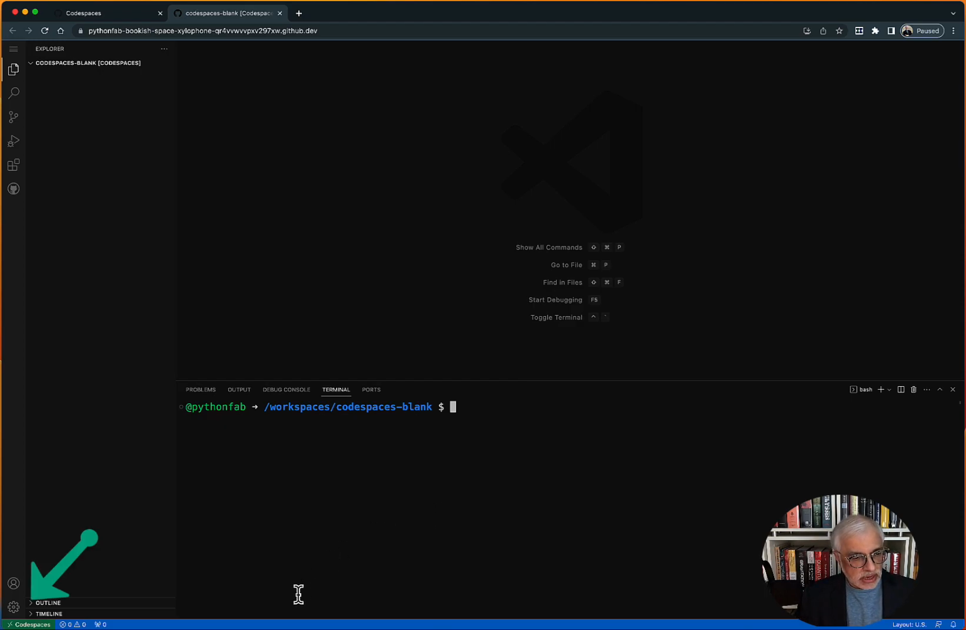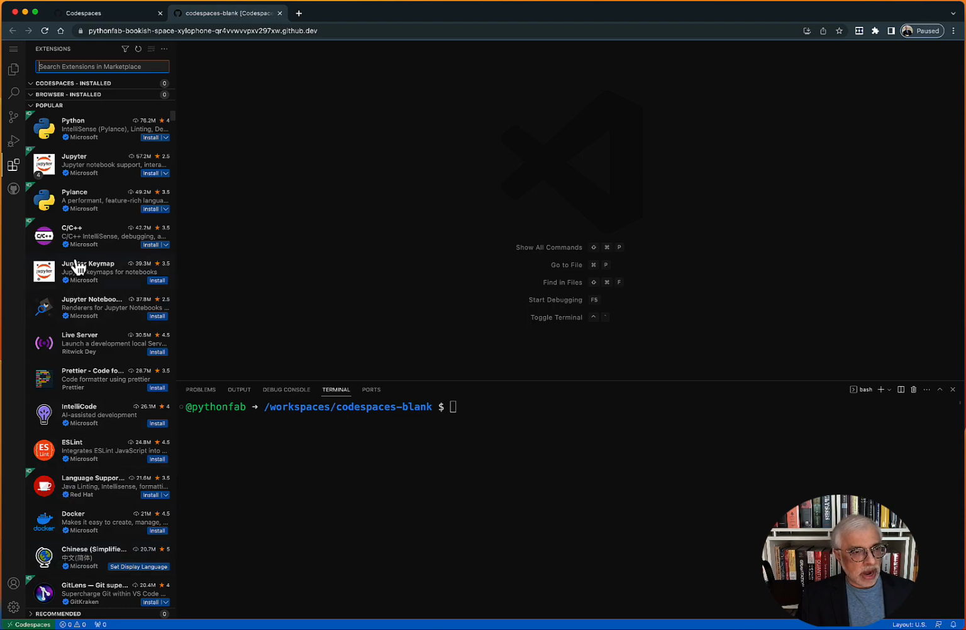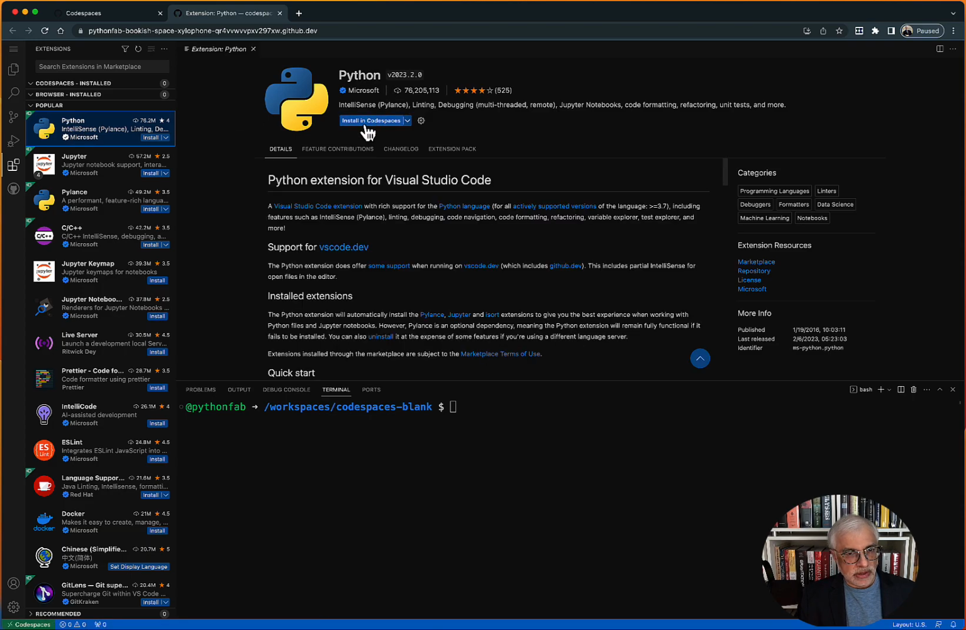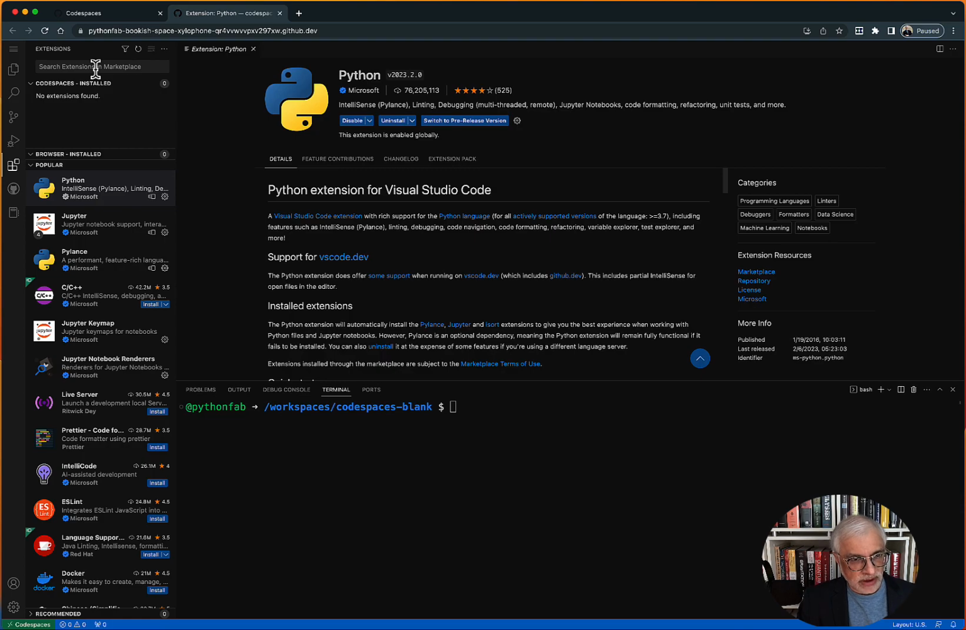And now we need to do one other very important thing before we can start programming in Python. So we're going to go back to the gear icon again, select that. This time we will select extensions, and it will come up with some popular extensions. And it turns out that Python is the most popular extension, and we're going to select that and then install it in Codespaces. Now, if for some reason Python doesn't come up, there's a search extensions in Marketplace search area on the left-hand side, and that's what you want to find and install.